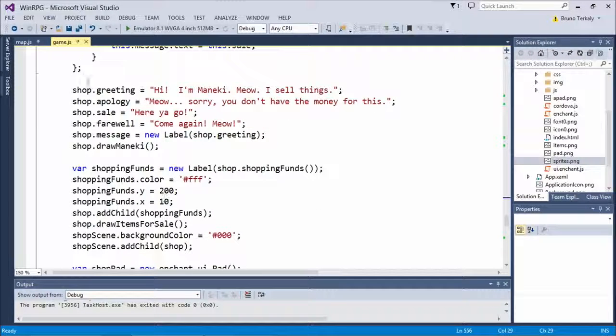So down here, I might as well show you the greeting and the apology and the sale. There's all our variables being filled in for all that stuff, so we have it set up. Here's our message, which is just a new label that starts out as a greeting. That's the message variable we kept changing its text for to do all these things. And of course, we need to draw the shopkeeper. Now that we've specified how to do all those things up there and what we're using them for, we can go ahead and draw it.